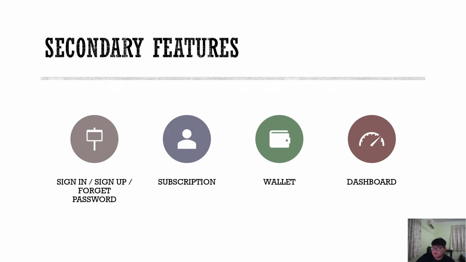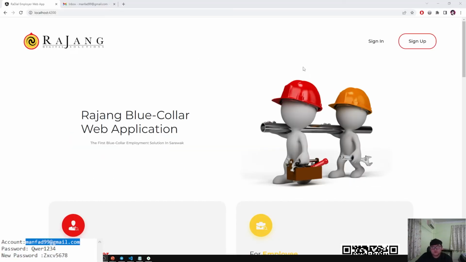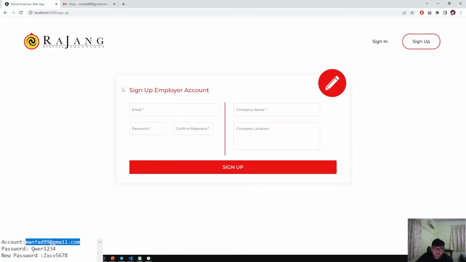So I will now talk about the secondary features, which are sign in, sign out, and forget password. So now I will show the authentication system, which includes sign in, sign out, and also forget password. So after they log into the homepage, they can click the sign out button on the top right. Then there is a header telling them this is the employer account sign up page. And they can type in their email, password, company name, and location. I will use the one shown on the screen.